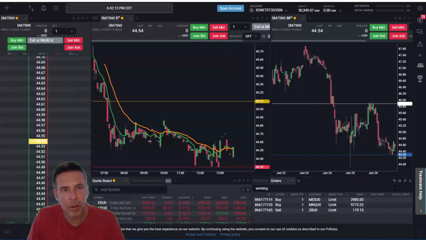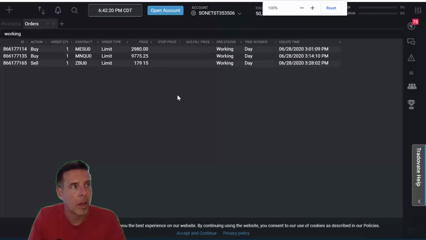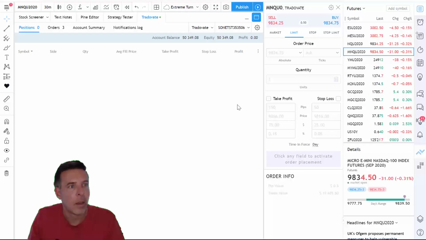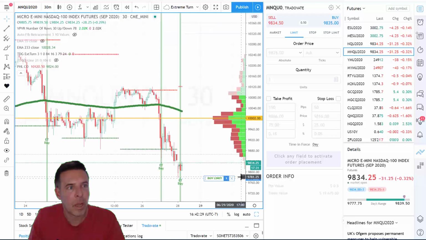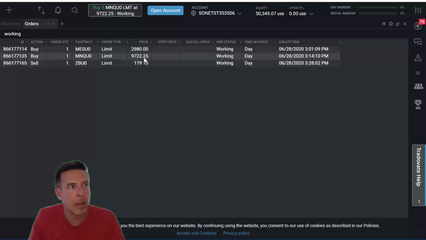Okay, and if you go to orders, you can see this buy order. Let me make this a little bigger. There's an order for 97.75 to buy the MNQ, the Nasdaq. I'm going to come over here and drop that down to 97.21. Come back over here, and it was 22.5. Look at how cool that is, okay?